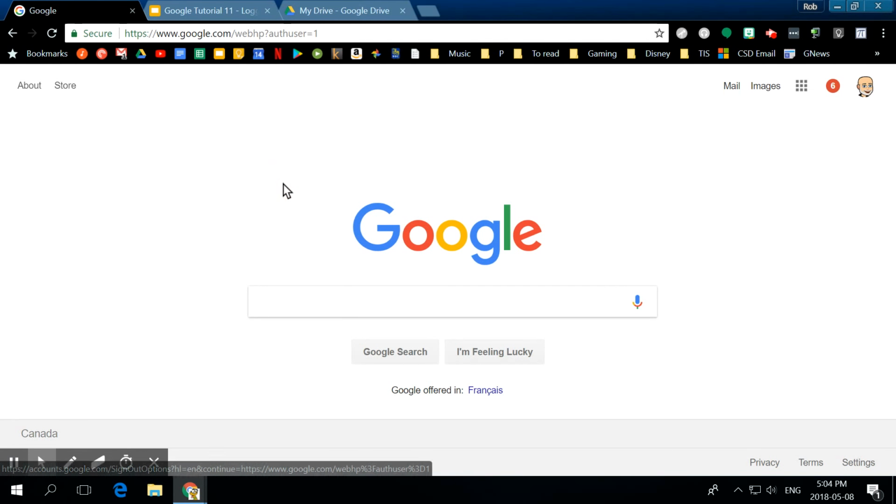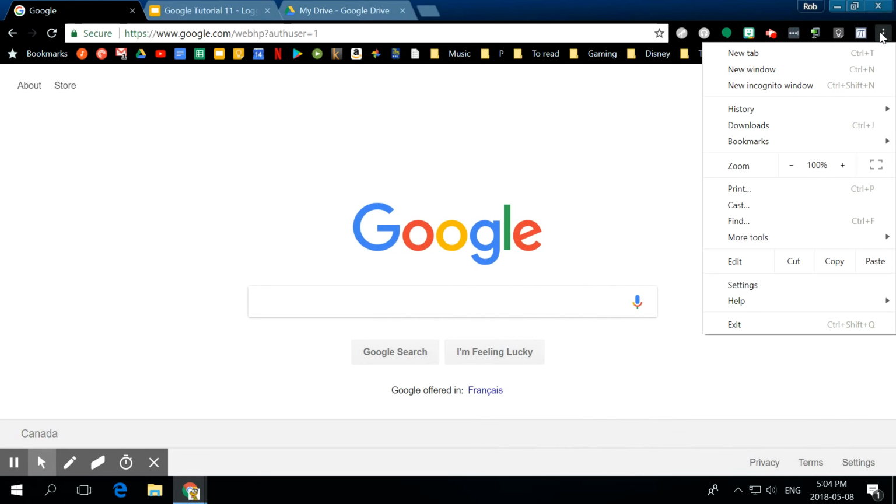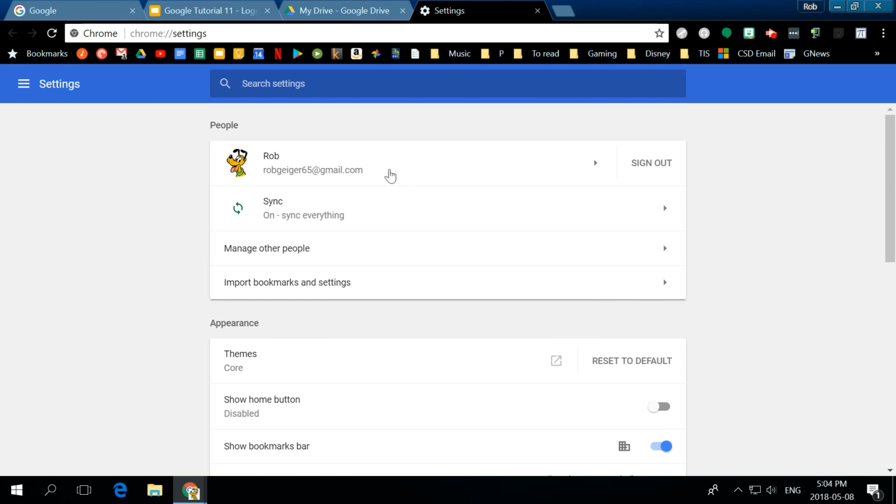So how do we get rid of that? Well, that default account lives in Chrome settings. So if I go up here, the three dots in the corner, click on the three dots, go to settings, I see where I'm signed in as the default account. So in this case, it's my Gmail account.